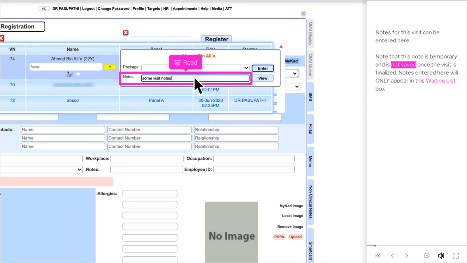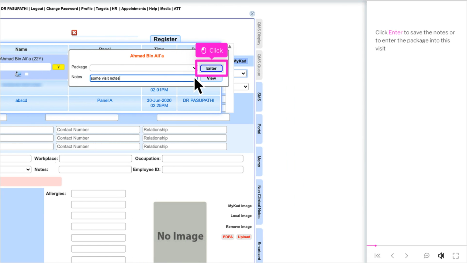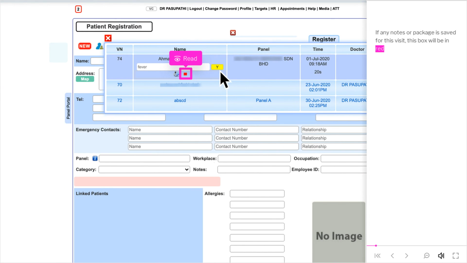Notes for this visit can be entered here. Note that this note is temporary and is not saved once the visit is finalized. Notes entered here will only appear in this waiting list box. Click Enter to save the notes or to enter the package into this visit. If any notes or package is saved for this visit, this box will be in red.